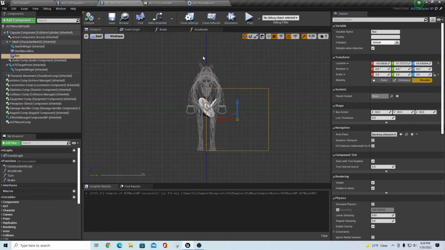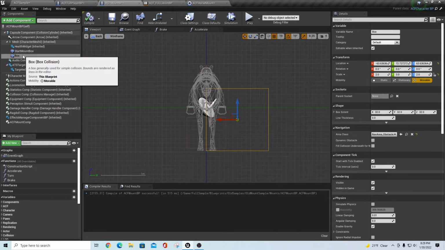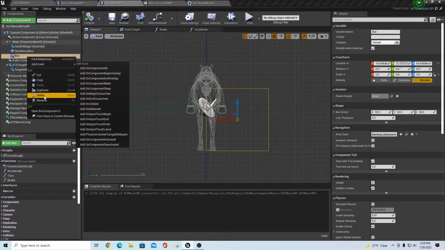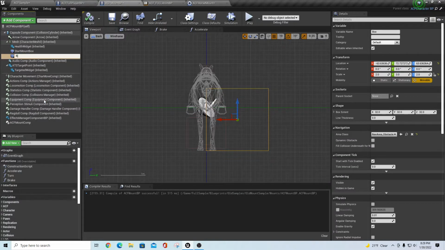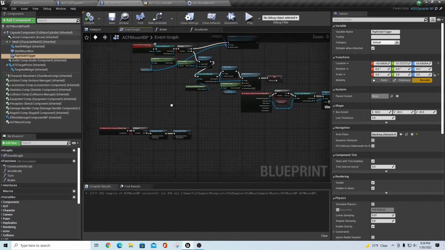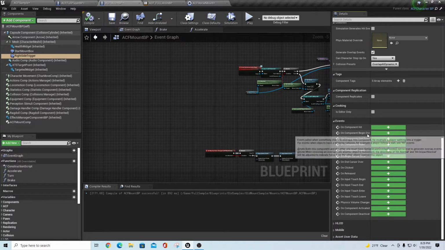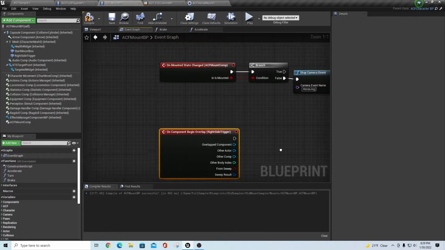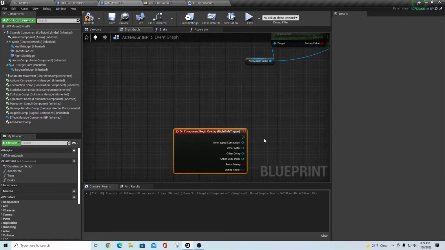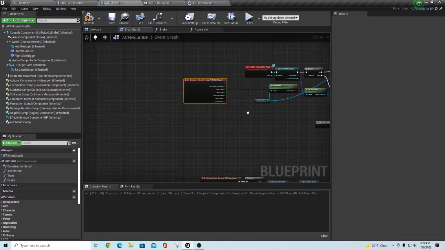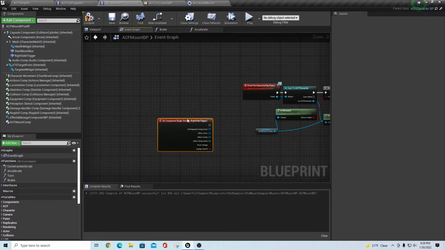And what I would do with this box on this side here, I would call this something different. So I'm going to rename this. I'm going to call this right side trigger box, or just right side trigger would even be fine. And what I would do in my event graph is I would create another collision over here. So once I have the right side trigger highlighted, go down here and I would just say on component begin overlap. And what I want to do is I want to say if this overlap happens, I want to just basically set a variable.